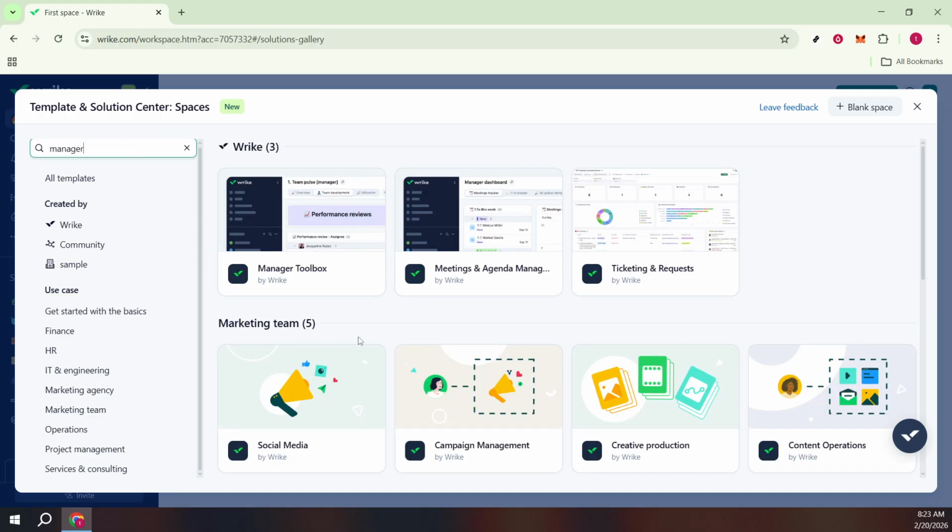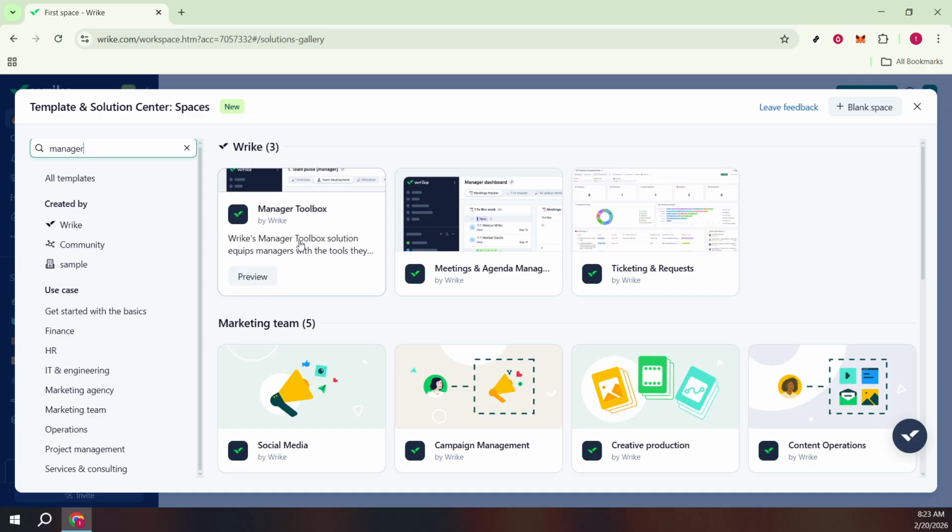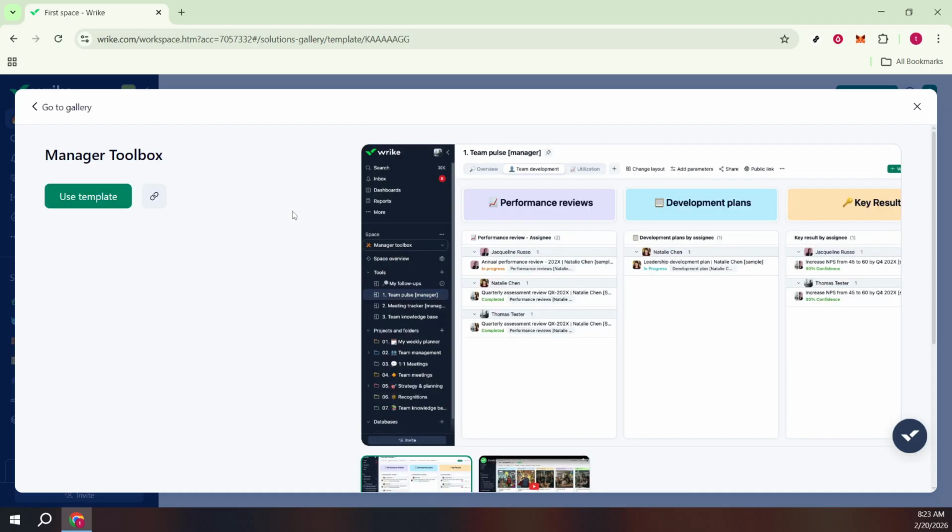Among the results, select the Manager Toolbox template for this walkthrough. Clicking it opens a detailed page that explains what's included and how it's intended to be used. You'll typically see a description, a list of components like folders, sample tasks, custom fields, dashboards, and sometimes reports or request forms, along with best practices for getting started. Take a moment to read through this so you know what you're installing.